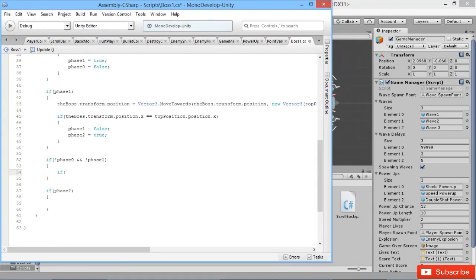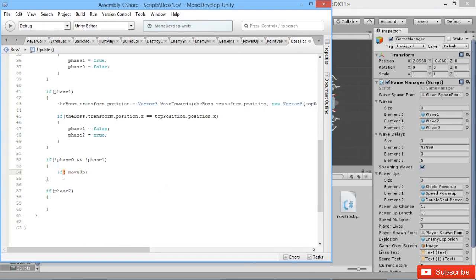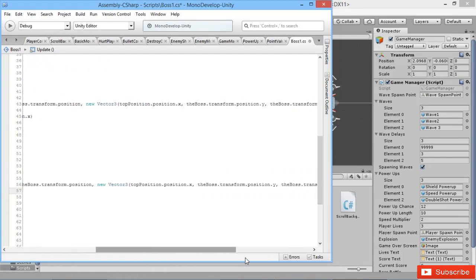So we'll say if not move up. It doesn't matter if we did it with move up first or moving down first, we'll just do it this way though. So if we're not moving up, we're moving down obviously. So in that case what we want to do is the same bit of code as we did up here. So rather than typing all that out again, I'm just going to copy and paste that line of code we have here. And this time, instead of going to top position.x, what we want to do is stay at the current boss's transform position on the x-axis.